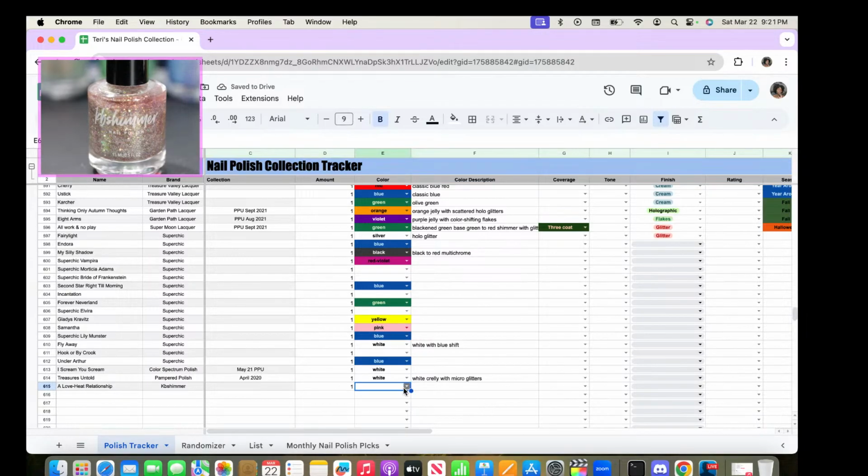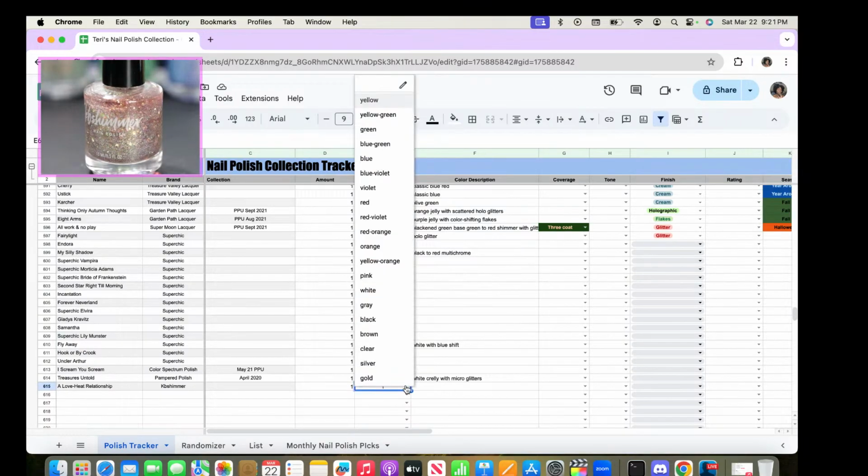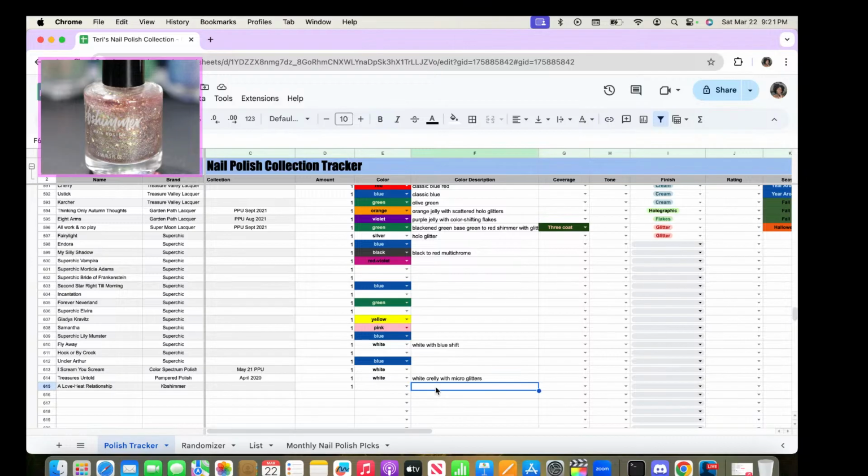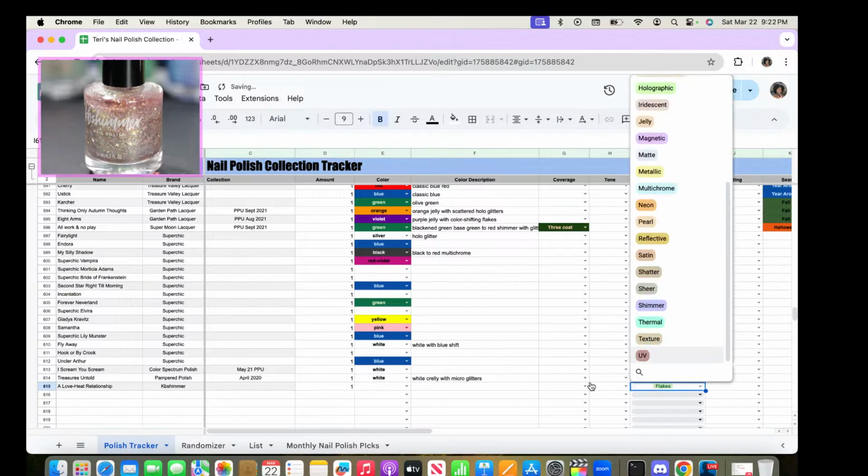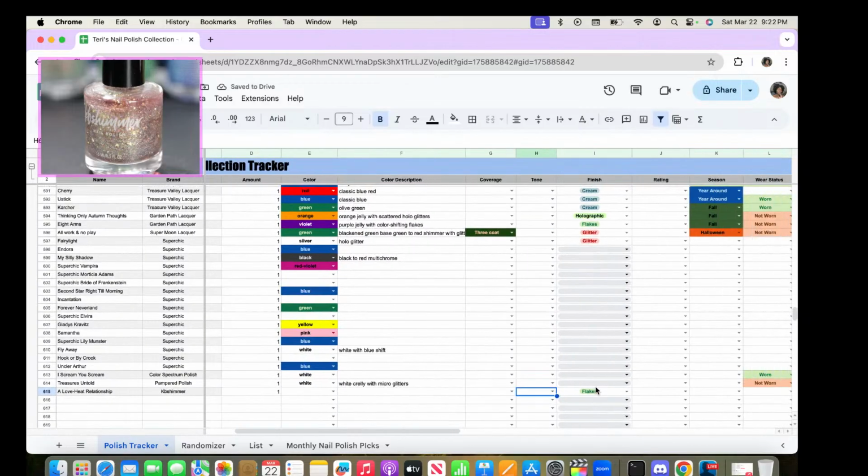Like for example, this color, it looks like a rose gold from here, and I think it is a rose gold, but to be sure, I probably will just leave that blank and go back and look at the information on KB Shimmer's website to accurately describe the polish, so I make sure I'm classifying it correctly. But I can say that this is like a flaky polish, so I'm going to enter that information right now.